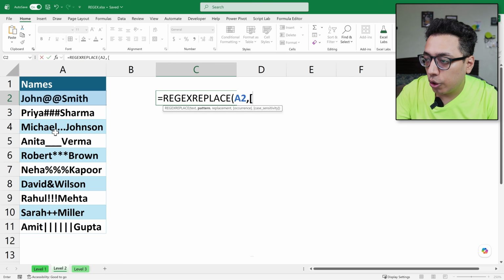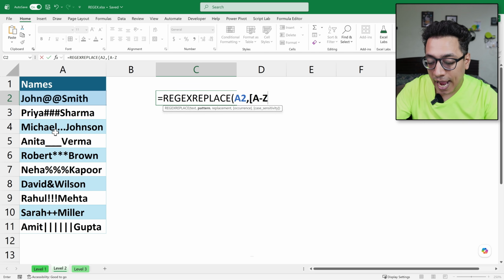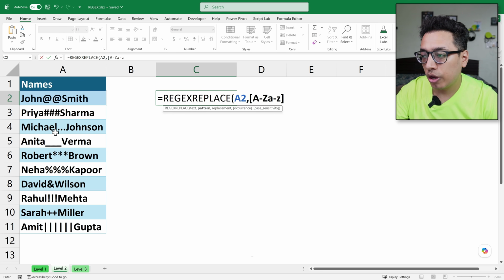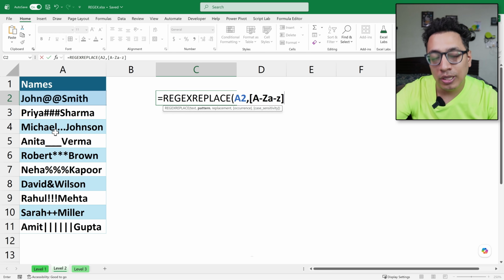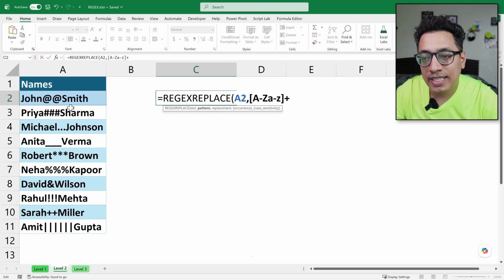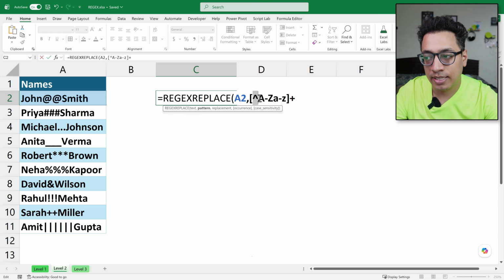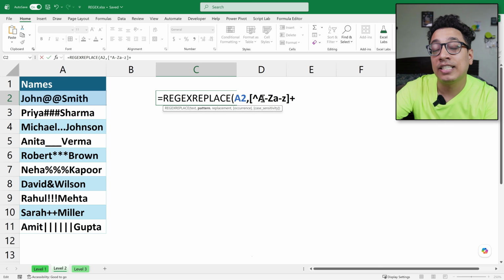So I'll say square bracket start, and then I'm going to say A to Z for the range, and along with that I'm going to add one more range, same for A to Z, but for the small case. Now I'll close it with square bracket, and because I want to include all the alphabets, I'm going to say plus. But here, I don't want to replace the alphabets actually. I want to replace these characters, the special characters. So what I'll do, I will use this character, this regex expression that tells Excel to replace anything which is not according to this pattern, anything that is other than alphabets.